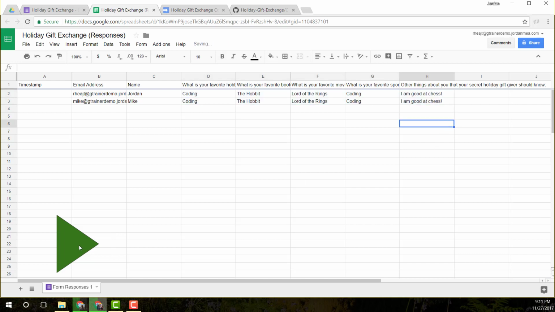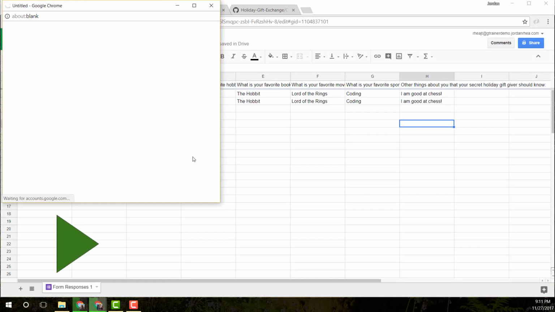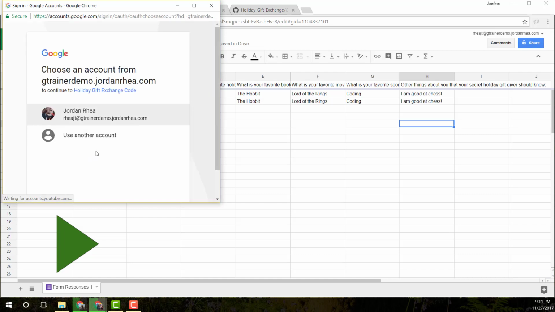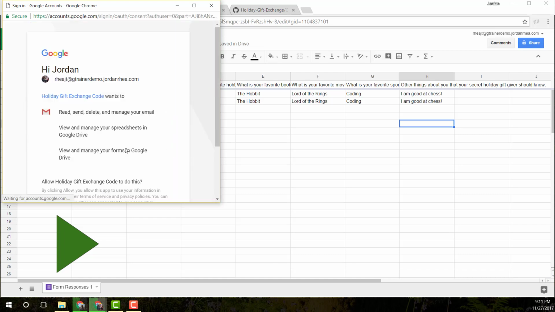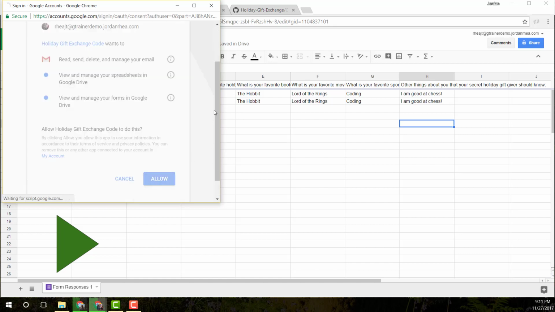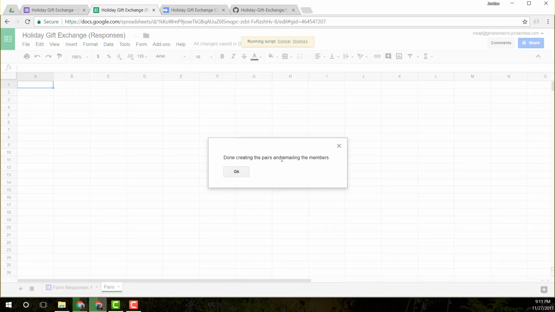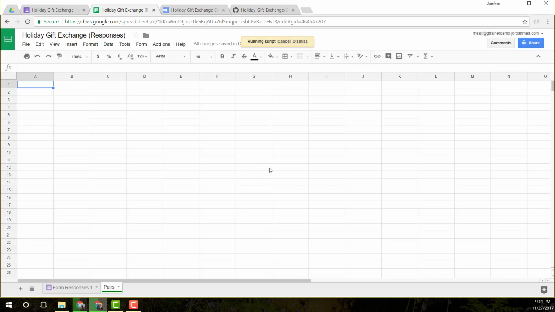Now let's go ahead and run this function and see what happens. It needs my permission. This is actually going to close the form down so that nobody else can join. It's going to shuffle a couple of arrays of people together so that everybody gets another person in the group and nobody gets themselves. Done creating the pairs and emailing the members.